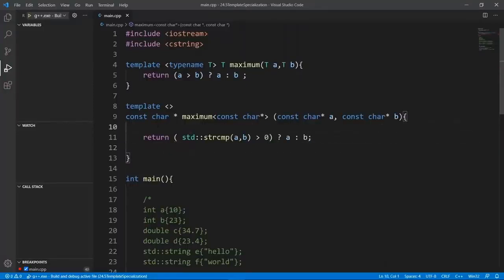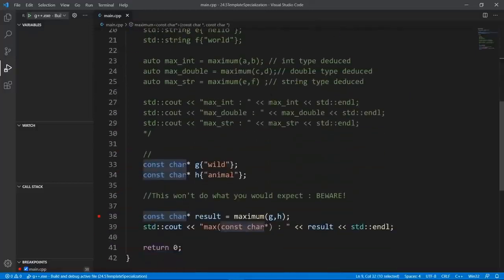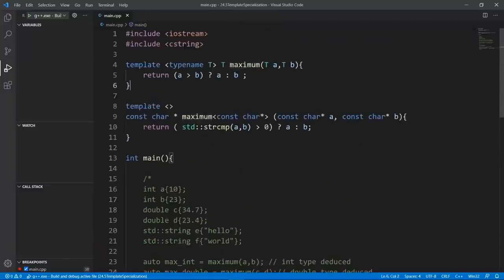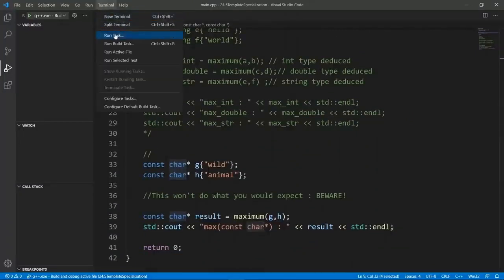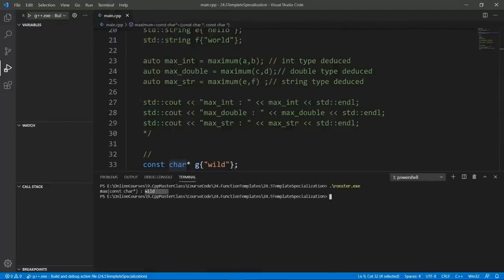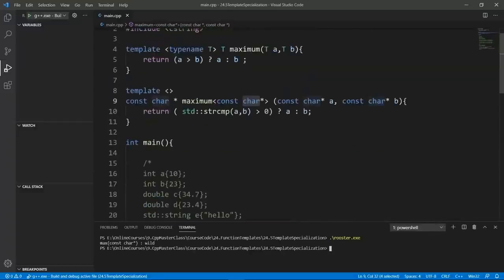Now that we have this in, the compiler is going to know we have a template specialization for const char pointer. If we call the function like we did here, calling the maximum function, the compiler is not going to use this function template we have on top here. It's going to see that this template specialization is better for the const char pointer type that we are passing here. And now if we try to build and run the program, the build is going to be good. If we clear and run, we're going to see that now the maximum is wild. Let's see what we see if we don't have this specialization.